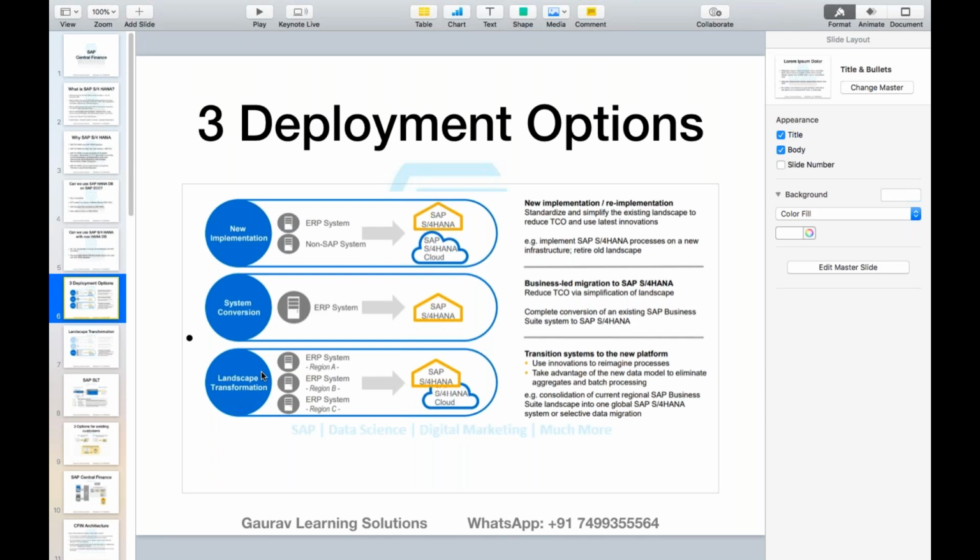So landscape transformation is the deployment option, you can say, which we are following in central finance. So central finance is one of the use cases of landscape transformation.